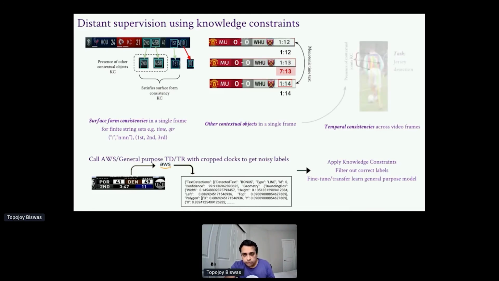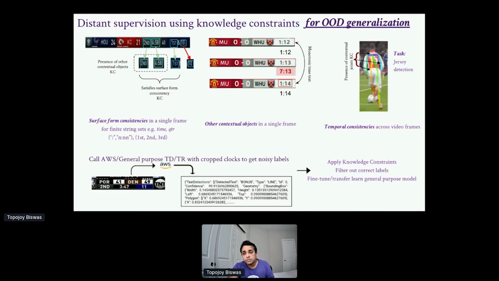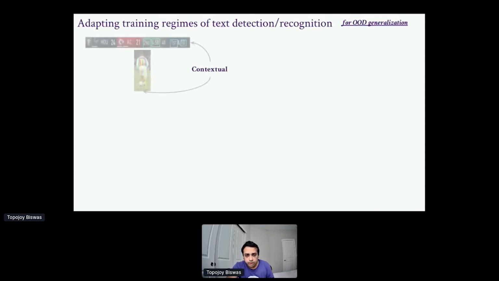Okay. So essentially, these kinds of tasks are also extendable to detecting jerseys. For example, you can detect the body parts of a person and say that the jersey text is in between. This whole thing is about out-of-domain generalization. In the interest of time, let me jump on to the next slide. So the idea is to use contextual and accurate text detection and recognition at low cost.